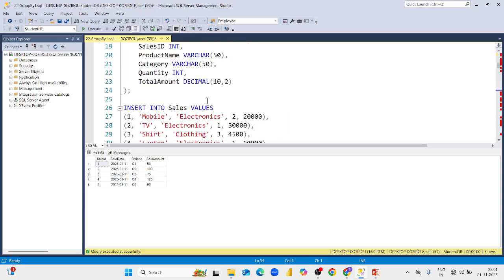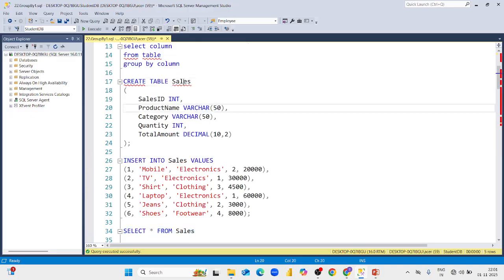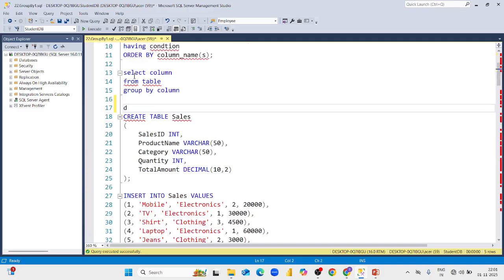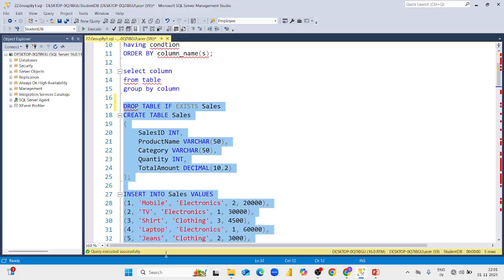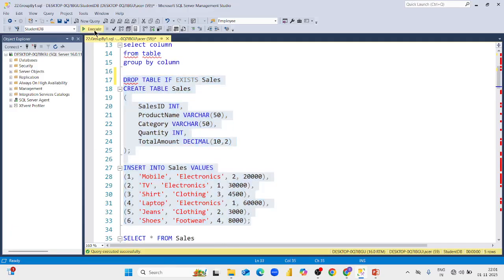Okay, I think I had created a new table. So what I will do is I'll just drop and recreate the same table. DROP TABLE IF EXISTS sales, then CREATE TABLE and insert some sample data.